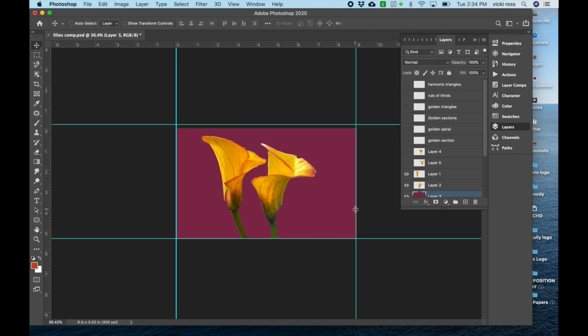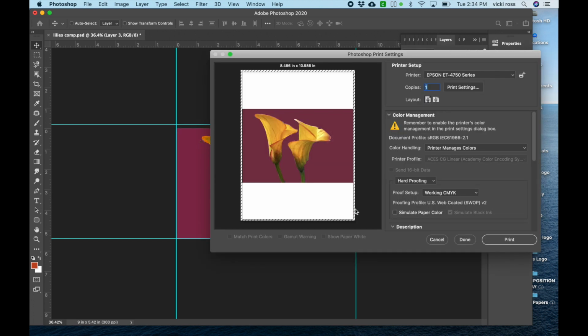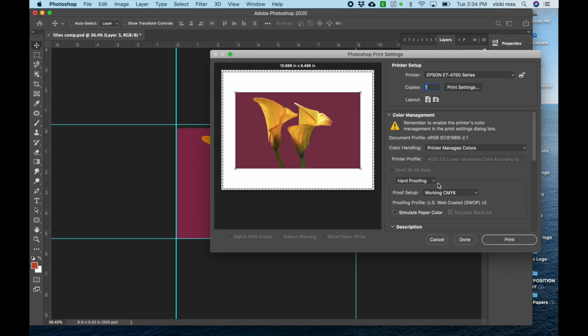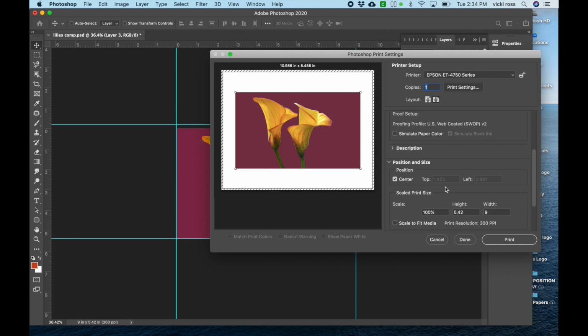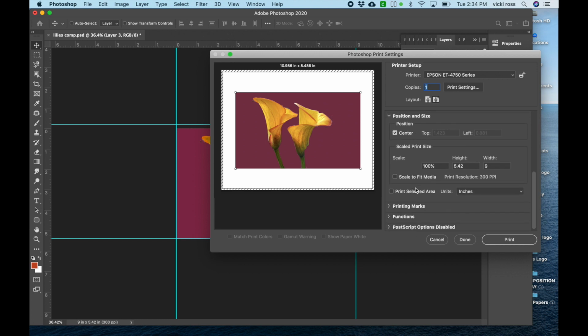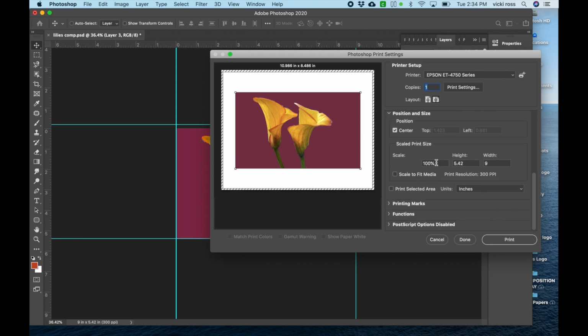Now, this, when it prints, I'm going to turn it sideways. And I've got hard proofing on. I always want to check my position and scale. I want it always at 100%. There are some programs that change that automatically, so you want it at 100%. If you print this at 100%, you will get a print the very same size as your paper.